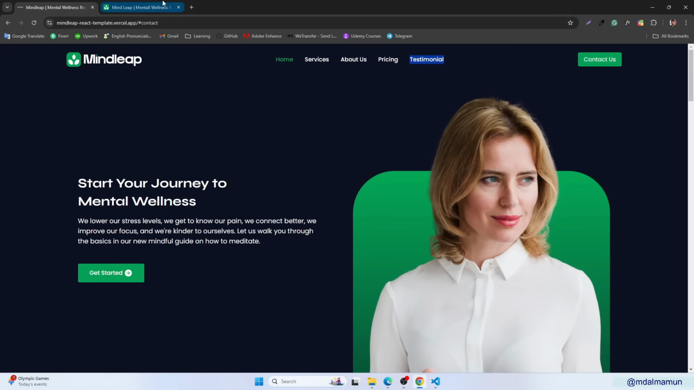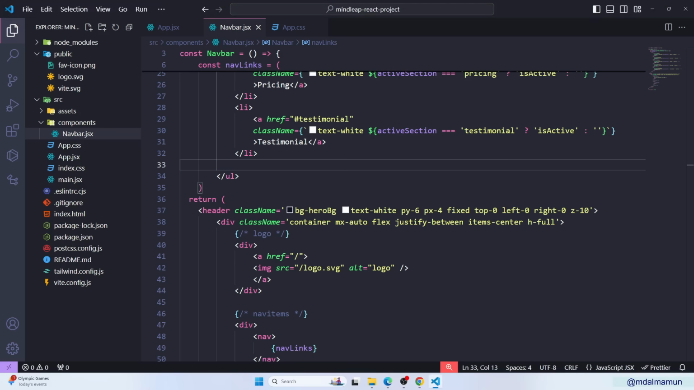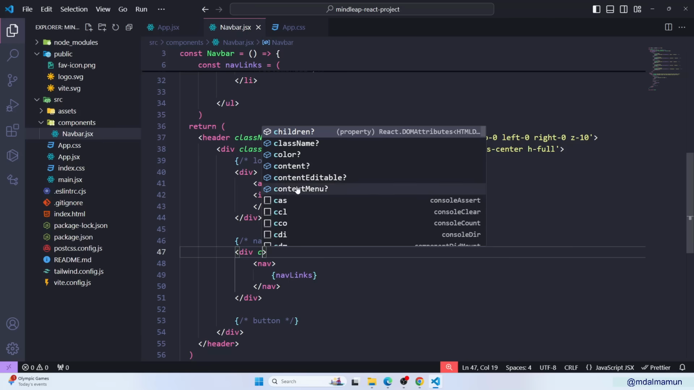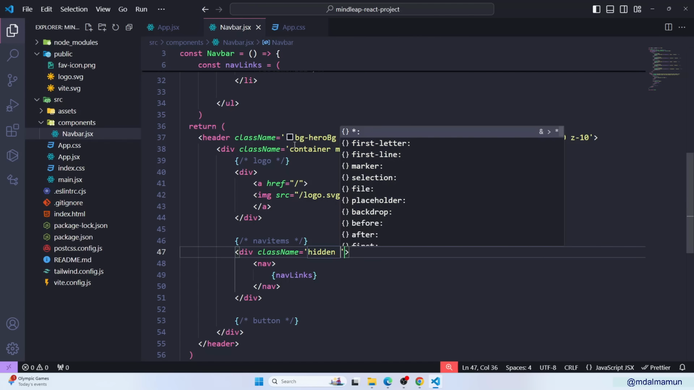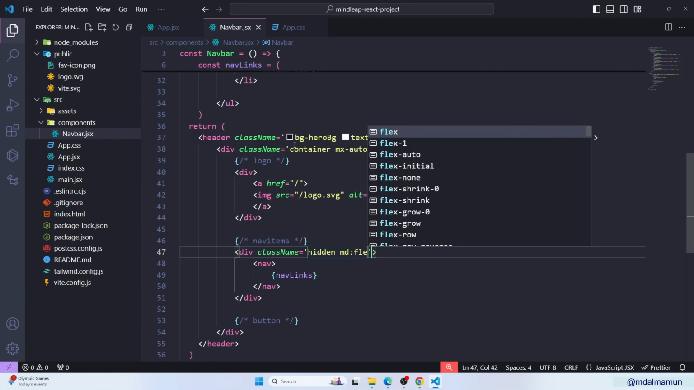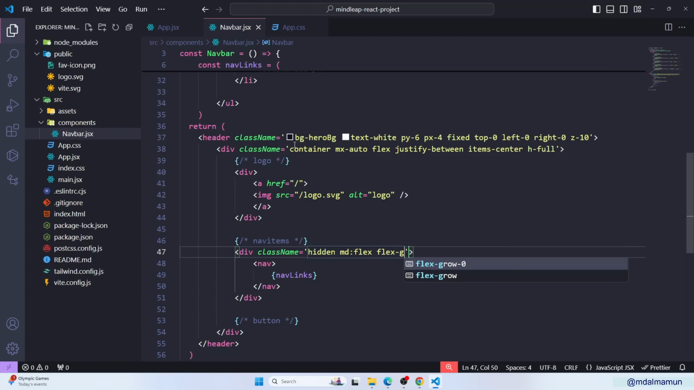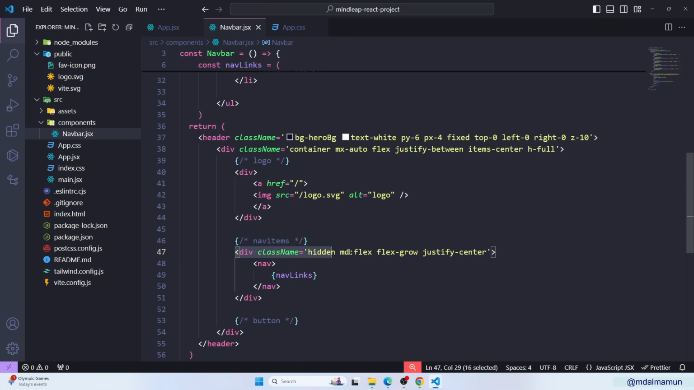If you do that right now, you can see all of this is here, but you will have to make it something like this. So that's why we'll apply flex here. Let me do that. Here you can see we'll have a div, and we'll apply a class name here. By default it will be hidden, when on small devices it will be hidden. On medium devices it will be flex, and by default flex-grow. And then we'll have justify-center. So that is the CSS all you need.